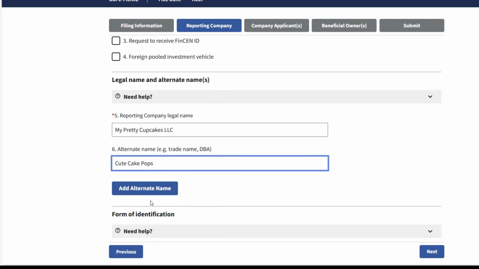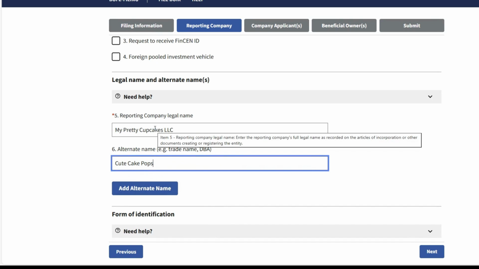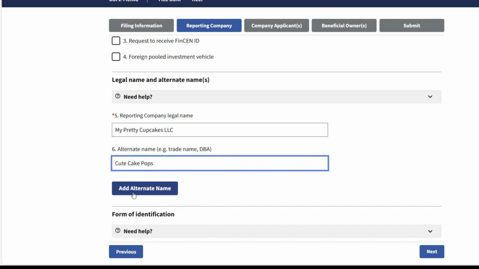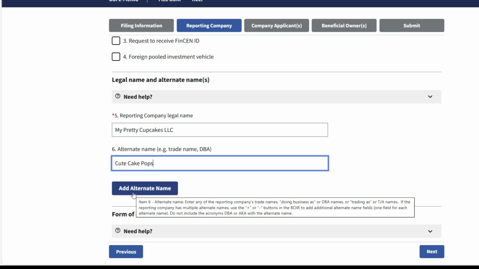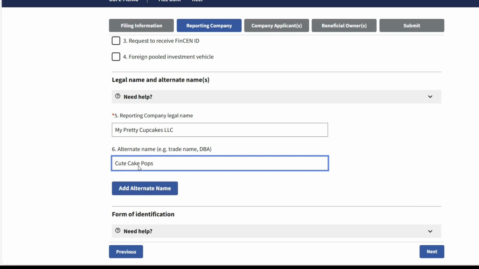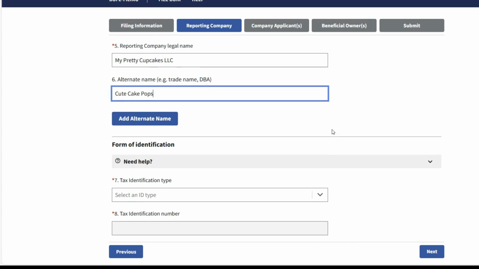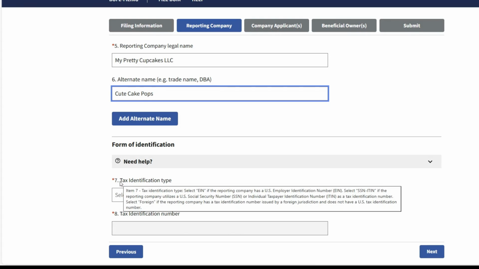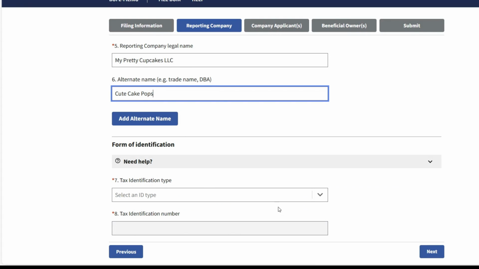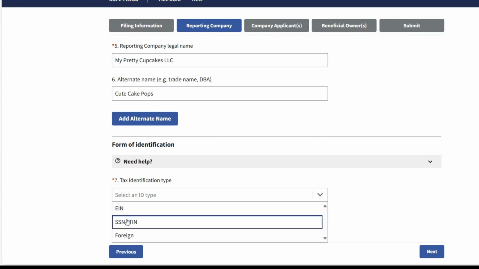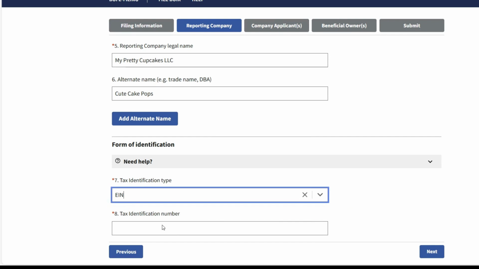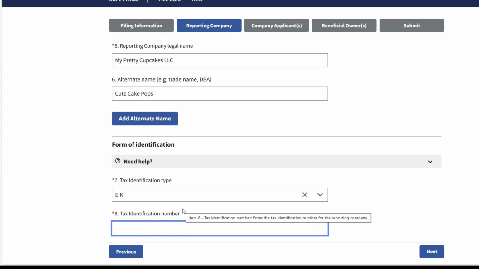If there is another DBA that operates under your company legal name, then you would use this button here for add alternate name, and you will be able to input every DBA that falls under your company legal name. Then you're going to scroll down, and line 7 asks for tax identification type. As an LLC, My Pretty Cupcakes operates with an EIN. So we will select the EIN and type in the tax identification number. The fictional tax ID number that I have made up is here.